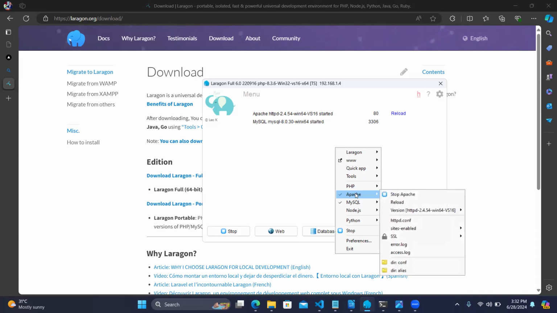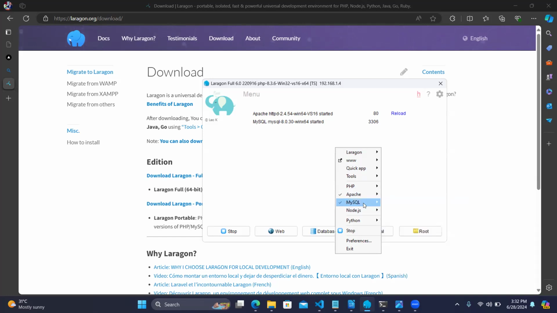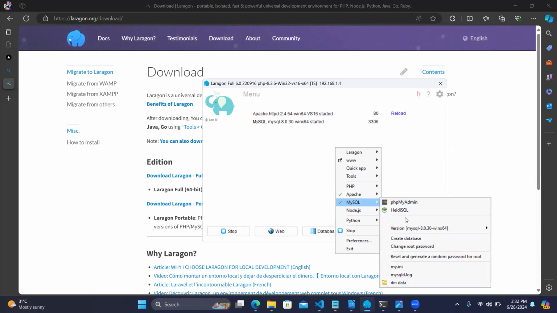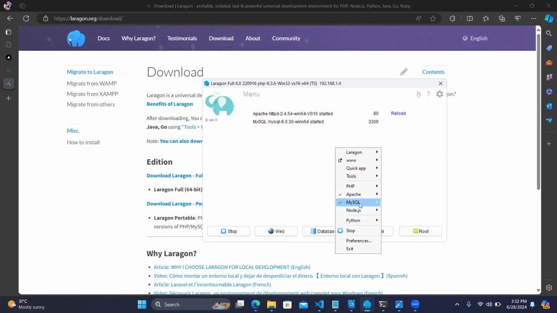That's PHP. And then Apache is the server. So you can see the Apache configuration file here, httpd.conf. Sometimes you have to edit that file. MySQL also has something here. Now here, there are two ways of running your database using HeidiSQL or phpMyAdmin. HeidiSQL is a desktop application. phpMyAdmin is a web-based application. And again, you can have multiple versions if you want to, right? Also, by the way, you can create a database, you can change the root password. Here's the MySQL ini file, and the log file is also here. So we can very easily jump into whatever that you want.